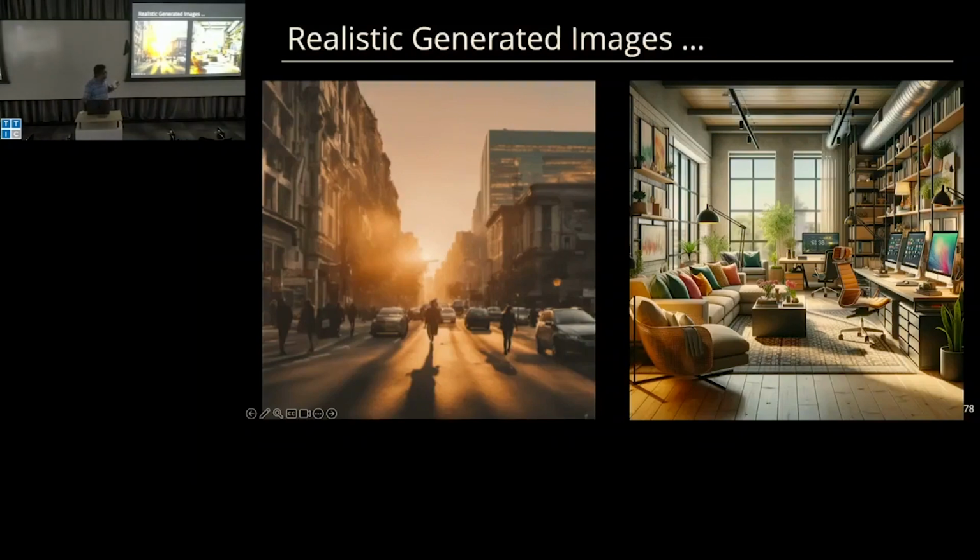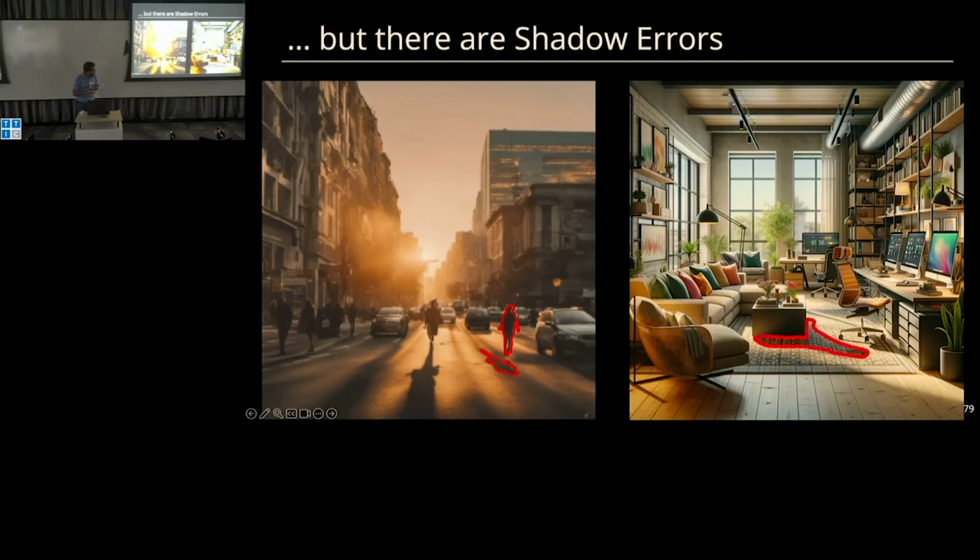If you look at these images again, here is one generated from ChatGPT. If you notice, these images kind of look realistic. But if we pay close attention, you can find that there are shadow errors. You can see that the shadow of this person is disjointed. In the second one, the shadow of the coffee table does not match the cube that you see over here. There are also perspective errors.